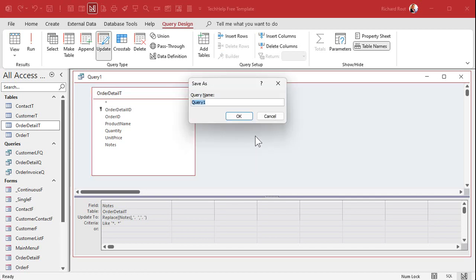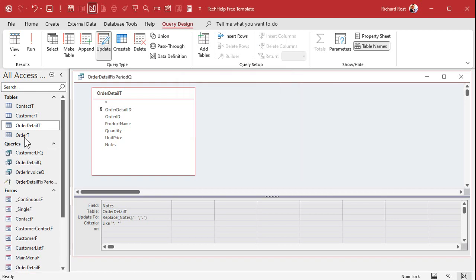All right, save your query. We'll call it order detail fix periods period Q. I try to keep all my object names singular. I don't always make it, but yeah, I try to.